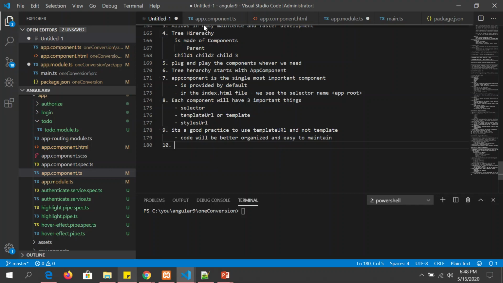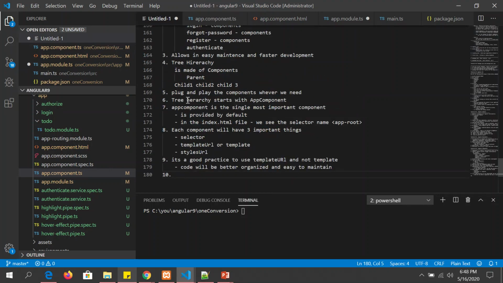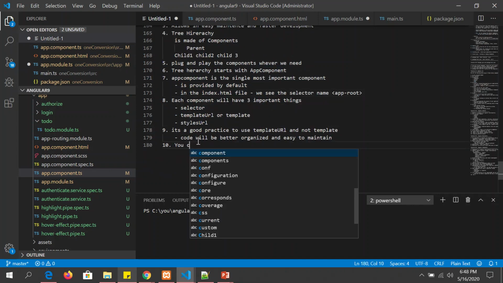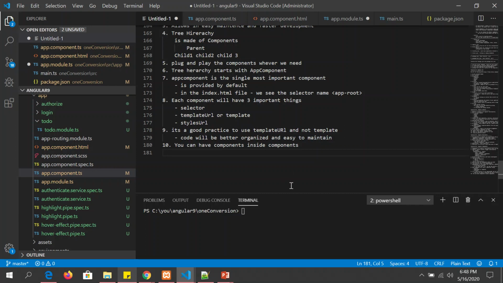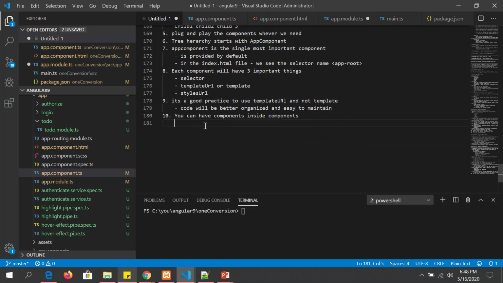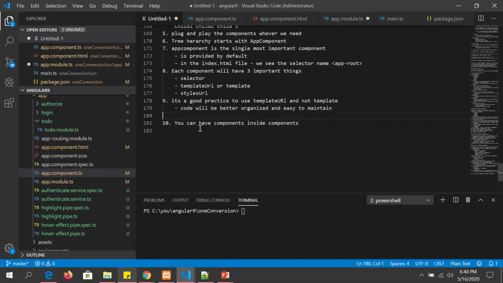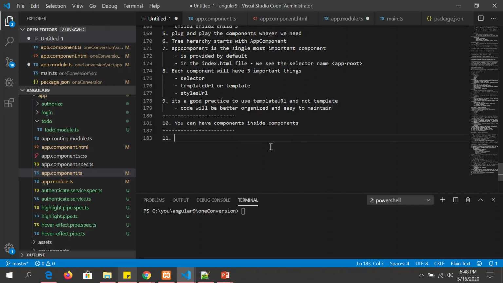Now, an important thing about components is I told you that it works on a tree hierarchy, right? So remember that you can have components inside components. This is very, very important. Understand this well. You can use components inside components. For example, we will see that now. Let's generate a component and we will come back to this. So I'm going to mark it here so that we know we are going to come back to this, right? We will come back to this when we generate some components.